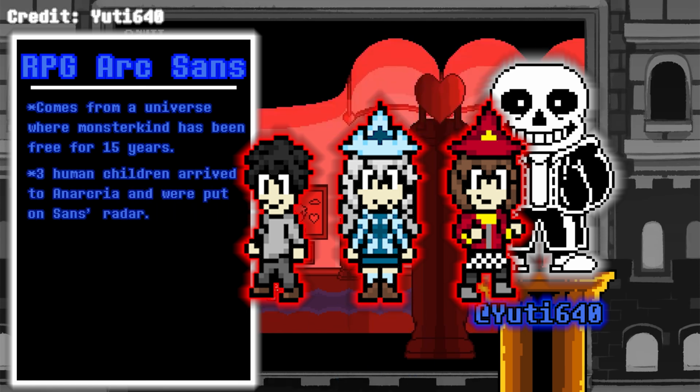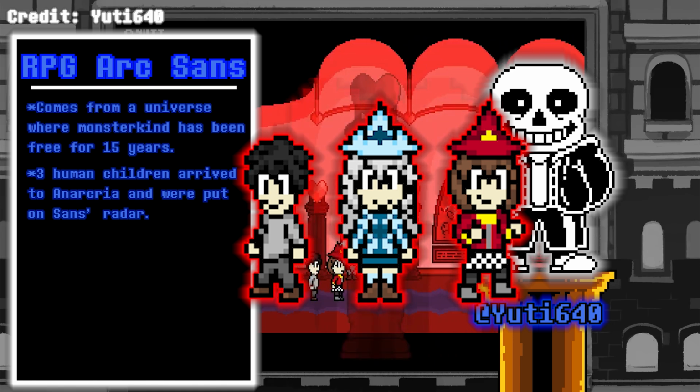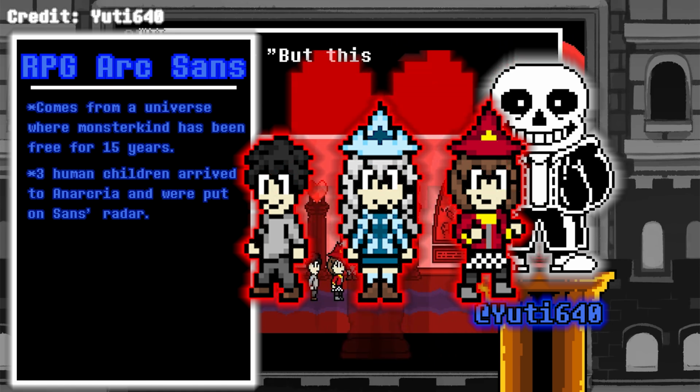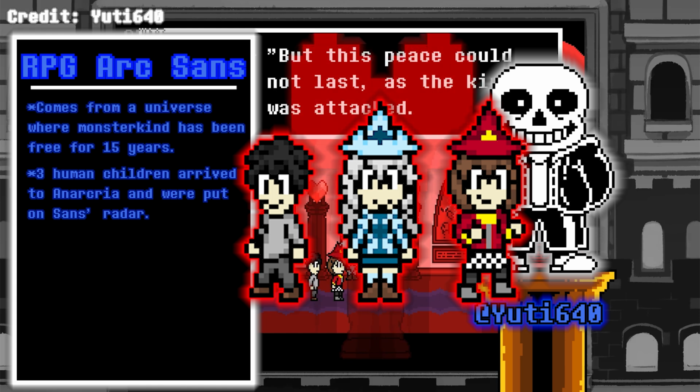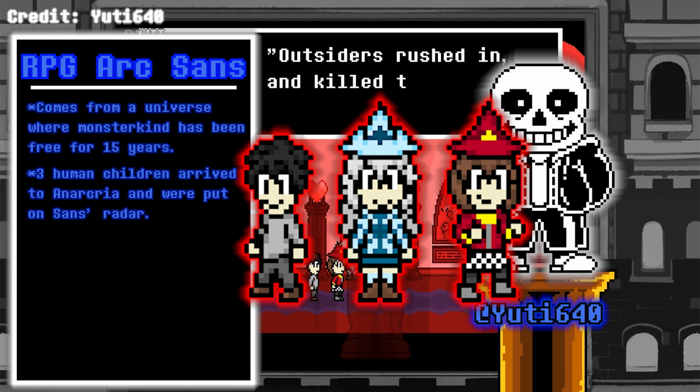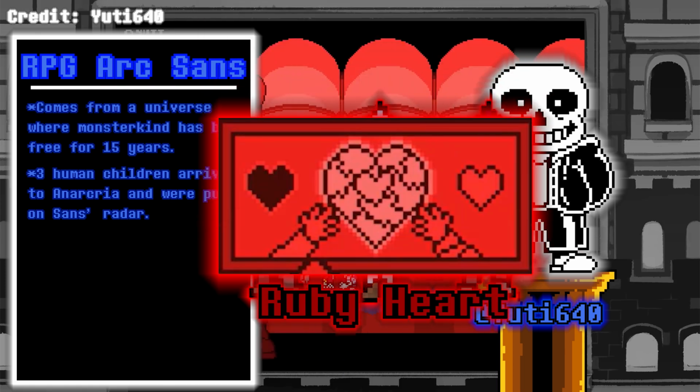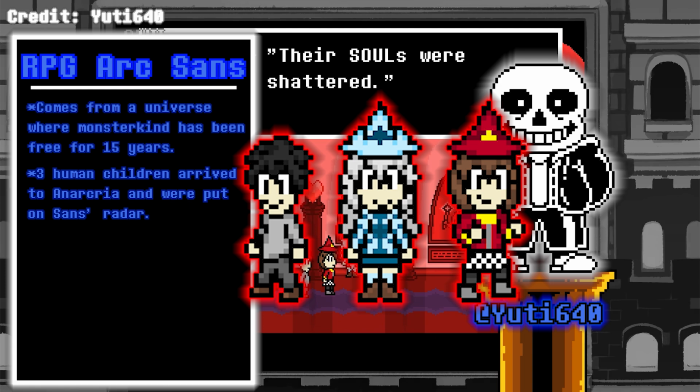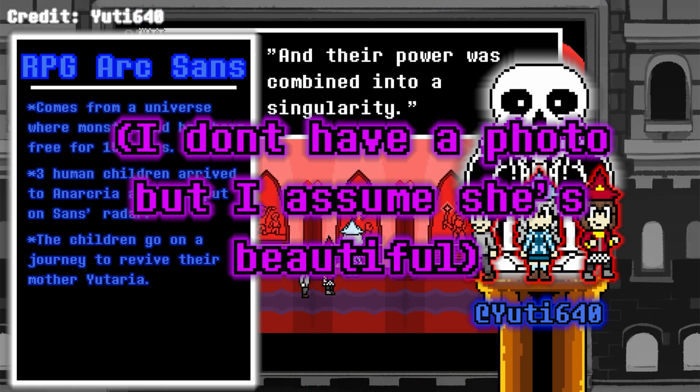These 3 children seem to already know what's about to happen before it occurs, with their expressions showing signs of prior knowledge when faced with various situations, causing Sans to believe that they're anomalies. The 3 children journey across Anarchria to find shards of the Ruby Heart, an artifact that grants the owner 1 wish, with the trio intending on using it to bring their mother Yutaria back to life.